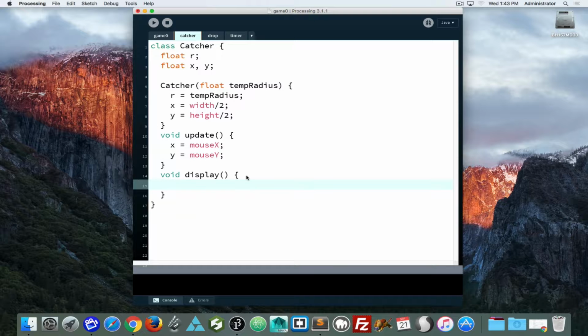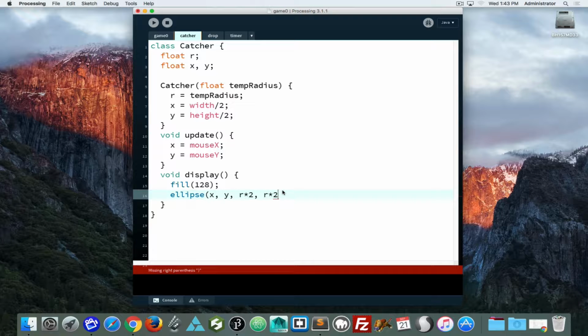Finally, we get to set up our display. We can specify a color. And I will just go gray for now. You can choose a more interesting color, but I will use a basic boring middle gray. Now I will draw an ellipse at x, comma, y, comma, and then r times 2 and r times 2. So the times 2 is because we are using a radius value.